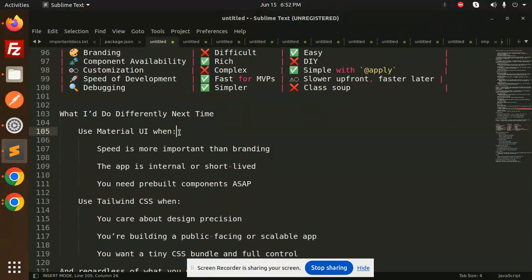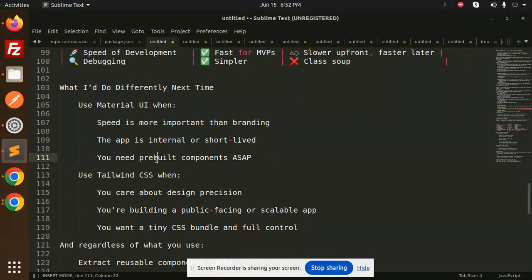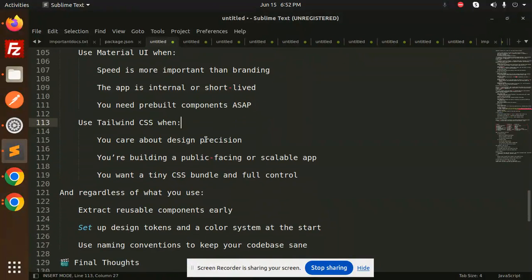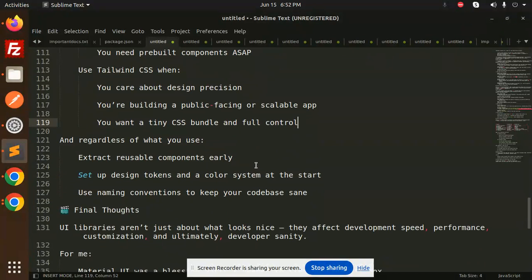So, what would I do differently next time? Use Material UI when speed is more important than branding, the app is internal and short-lived, and you need pre-built components as soon as possible. Use Tailwind CSS when you care about the design, you are building a public facing scalable app, and you want a tiny CSS bundle and full control.